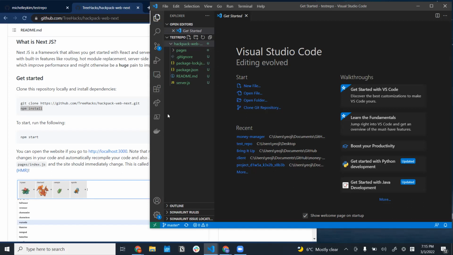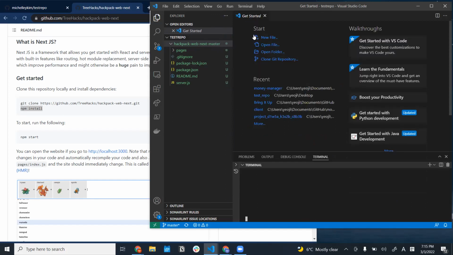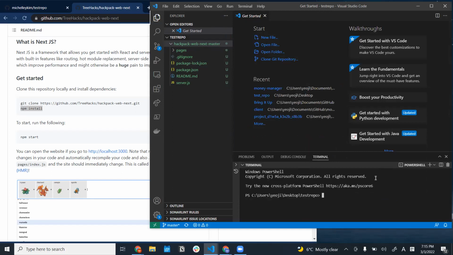So yeah, npm install, this command just installs all the dependencies and everything that this Hackpack Web Next Master project has. So where do you run this code? You open up a new terminal, and you will run npm install. The thing to note is that this command will only work in the directory, in the folder that has this package.json. Well, it's more complicated, but let's just say that's where the package.json file is located.